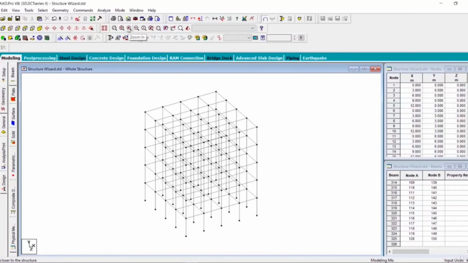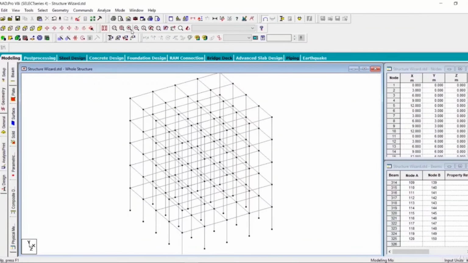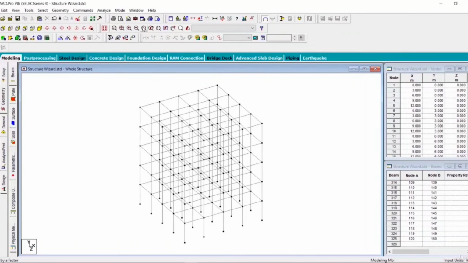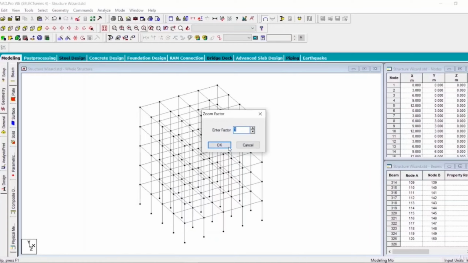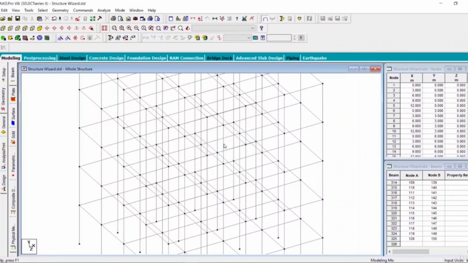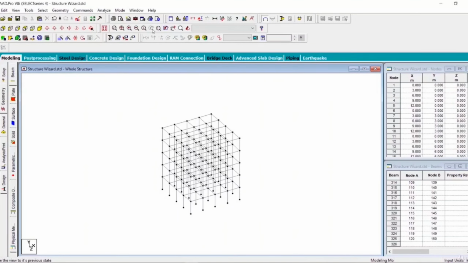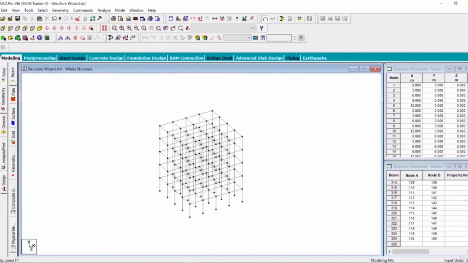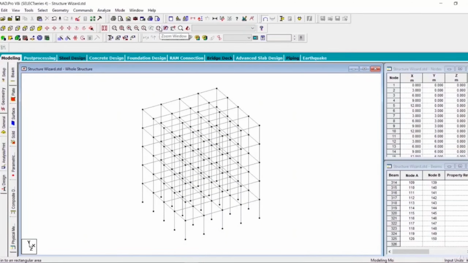Similarly, we have a zoom in option that will zoom in, a zoom out option that will zoom out, and a zoom factor option. Left click on it, and suppose you want to zoom your structure by 2 times, give the factor as 2 and click on OK. Now the structure has been zoomed twice. Similarly, you have other zoom options. Similarly, we have the previous selection option.